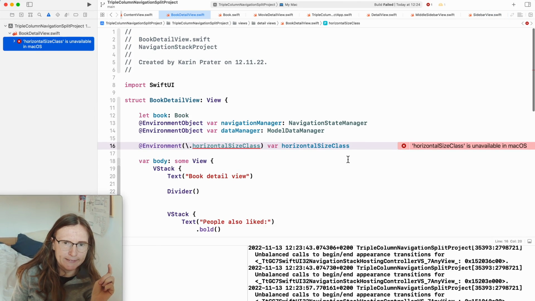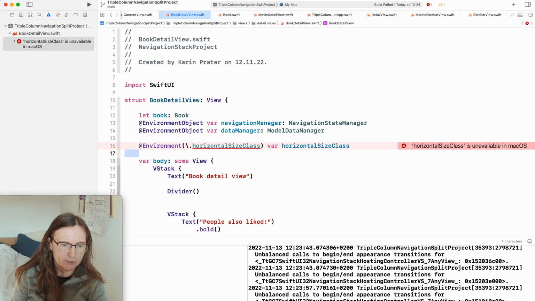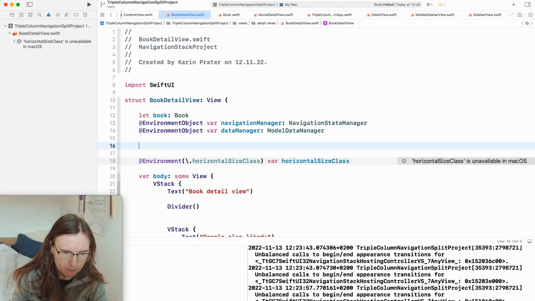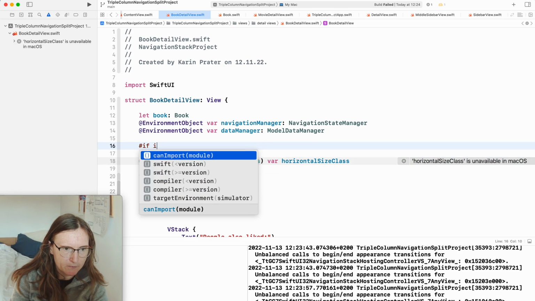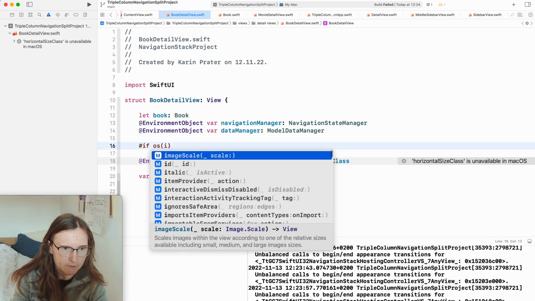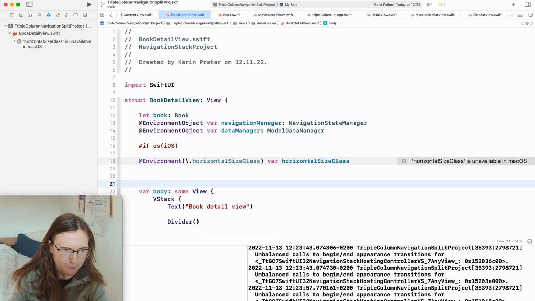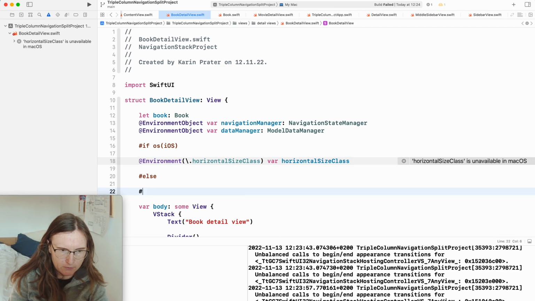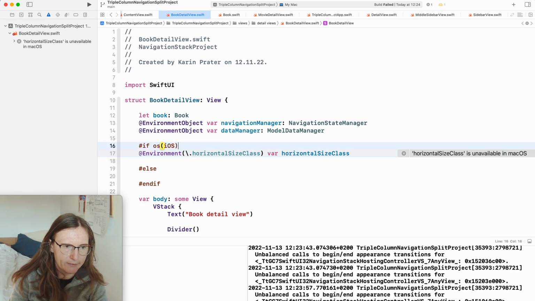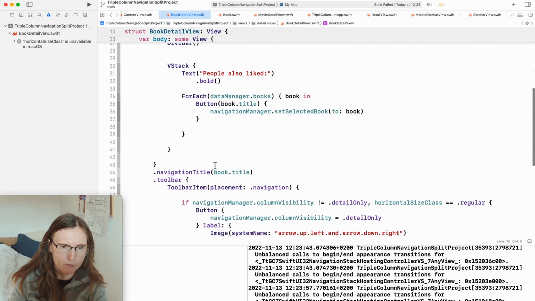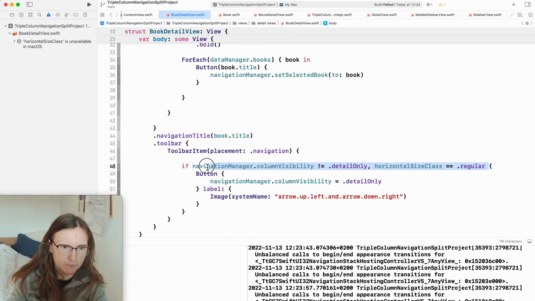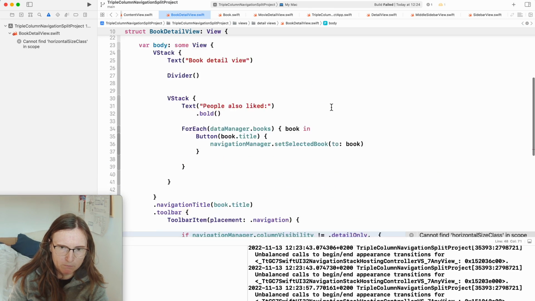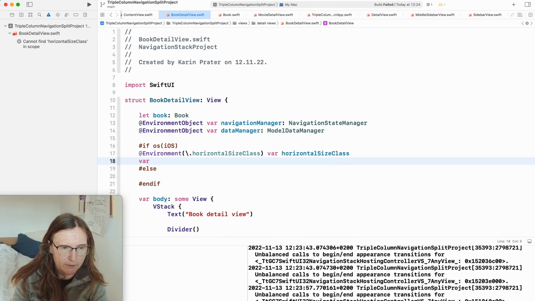Yes, I did. macOS doesn't have horizontal size classes, so we use a trick to hide this, because the whole property is not there. So this is #if os(iOS). Only then can I use this property. Else, the property I want to actually use is the whole thing here, and I just want to replace this property. So this is actually regular.